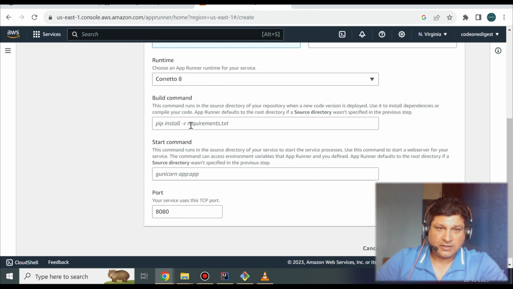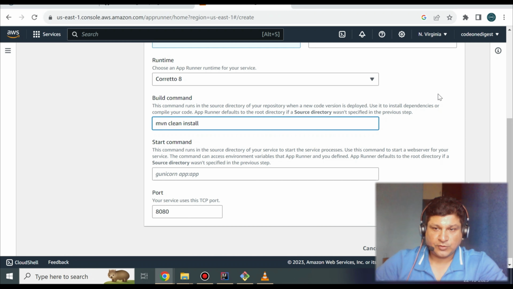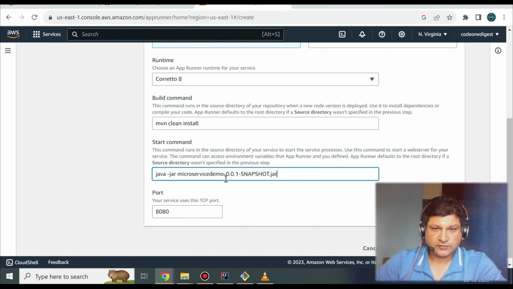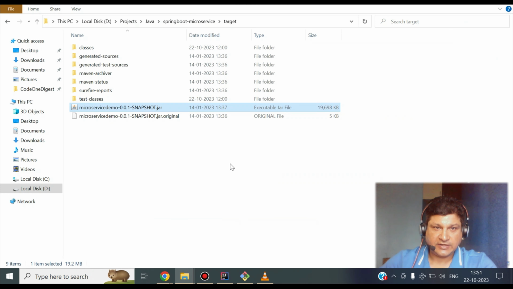Now the build command here is mvn clean install. Okay, we are giving maven clean install so that it can clean the project and build the project. Once that is done, then I will say java manager microservice demo 001 snapshot.jar. This is the jar name. So you can take this jar name from your local target folder.